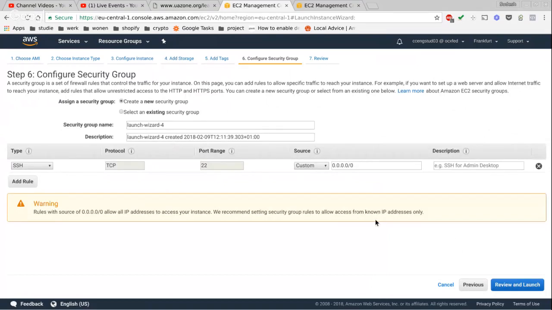Okay, so step 6, configure security group. Security group is a set of firewall rules that control the traffic for your instance. At this step, you can create and configure a security group by defining a set of rules.